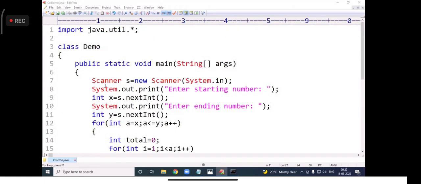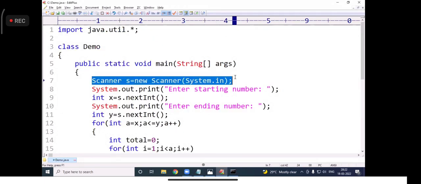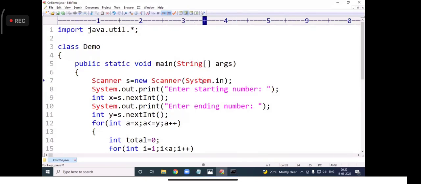See, scanner class object created here. Scanner is a predefined class, like the string class, system class, one scanner class. Scanner class object is created with input stream, because accepting data from the keyboard means this is compulsory. What is this? You'll understand in further sessions.